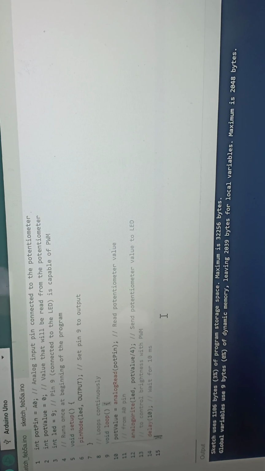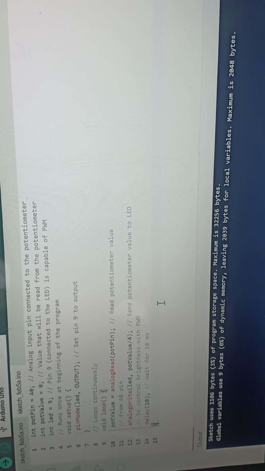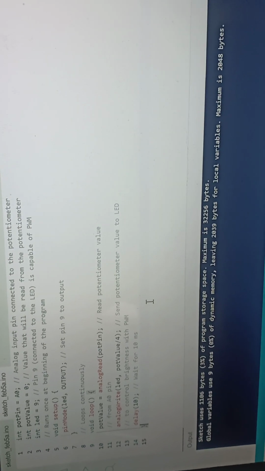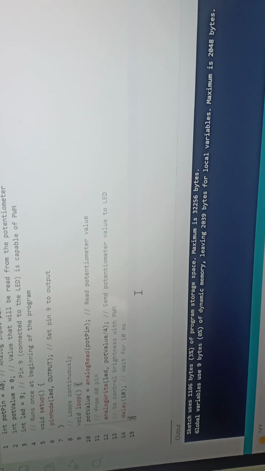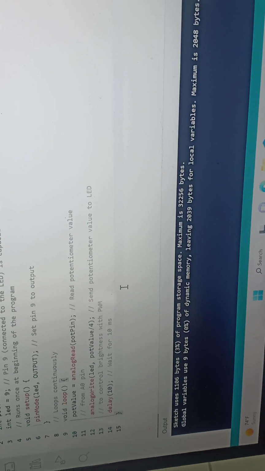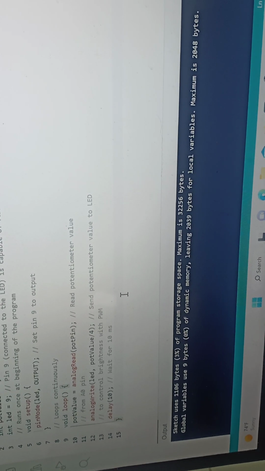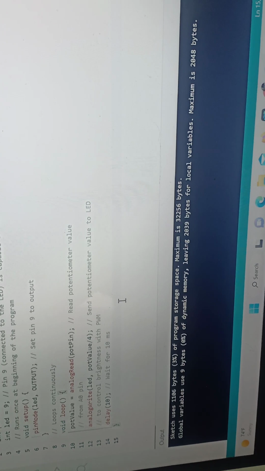Then we declared void setup. We know that whatever we write inside setup runs only once. So in pin mode, we declared output for the LED, which is set as the 9th pin. Then we start with the loop, which should run continuously. In the loop, the potentiometer value will be read with analog read of pot pin, whatever value, as you rotate the potentiometer, accordingly the value will be set.